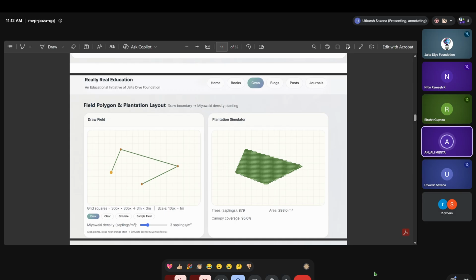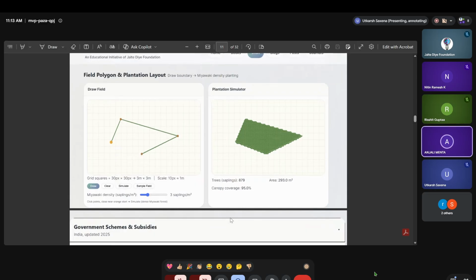So this is just an approximate image of how your plantation project might end up looking. It's a rendering of how you could be positioning the plants on your layout based on the dimensions and the shape, as well as the density that you choose. On the bottom of the draw field part, we have a density slider, and you can change that. And according to that, the plantation simulator output would change. It gives you the approximate number of trees that you would have to plant based on the area that you previously have chosen.